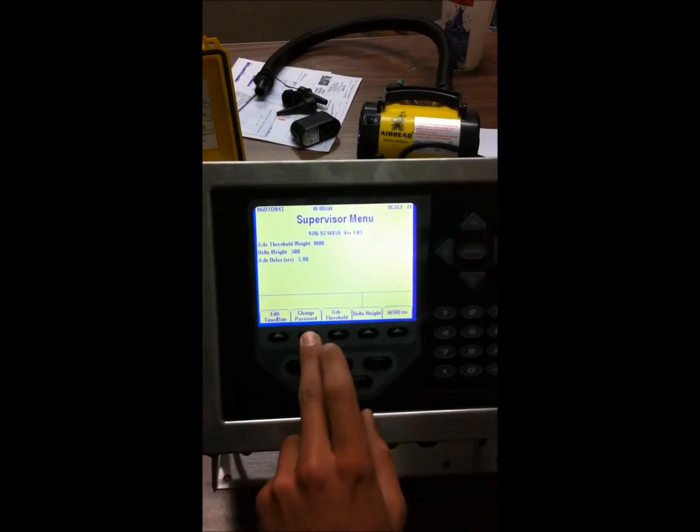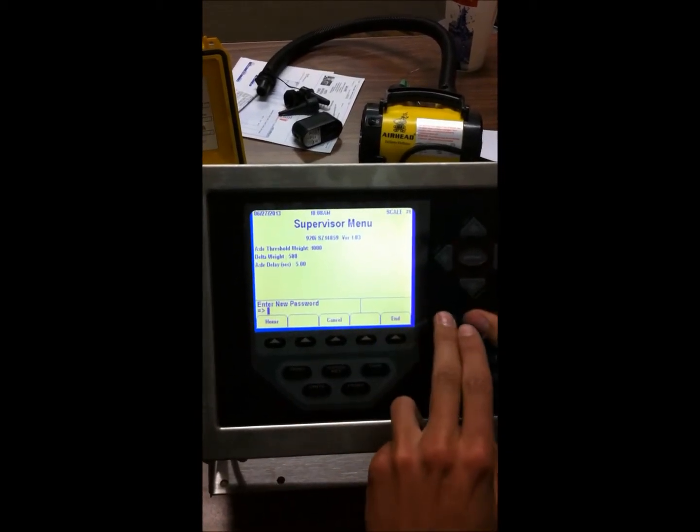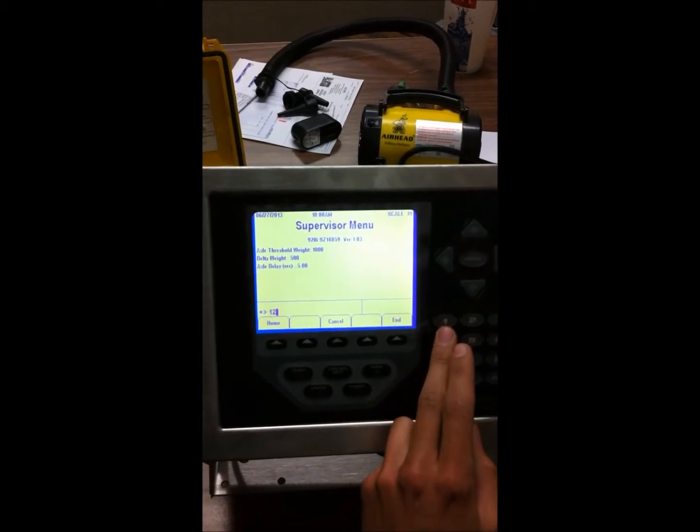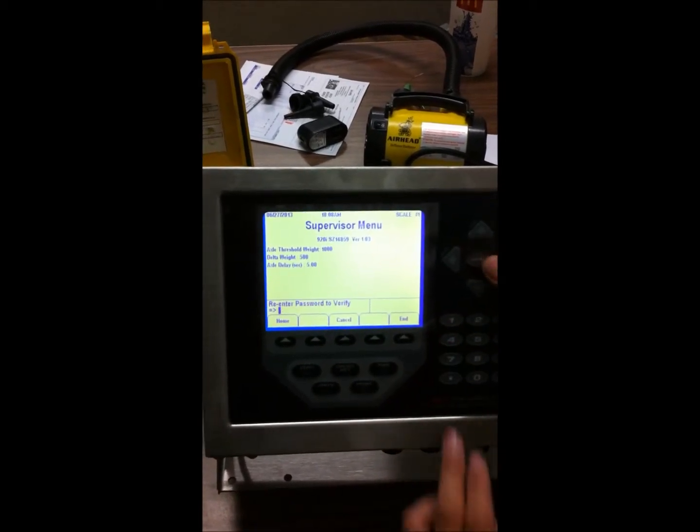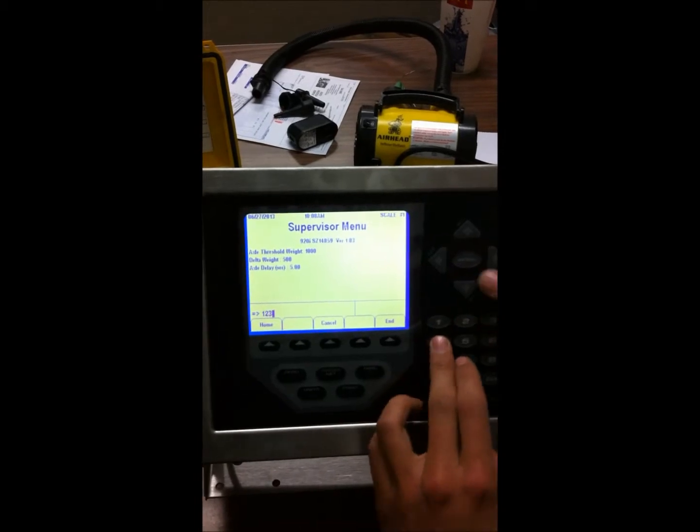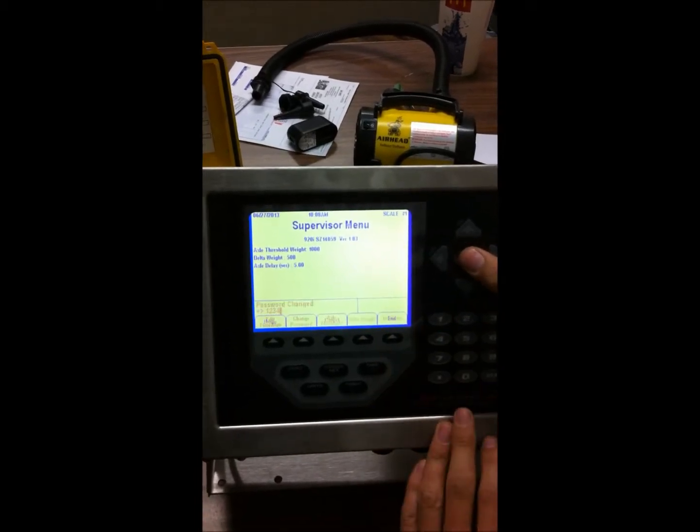You can change your password by hitting the change password key. We're going to put it back to the default password, so enter 1, 2, 3, 4, and it just asks you to re-enter to verify. So you enter the same thing and then hit enter.